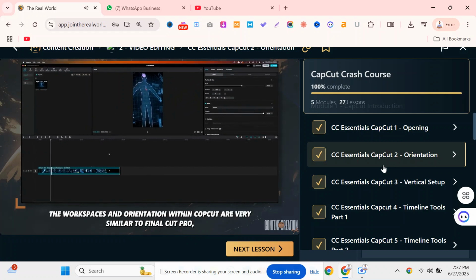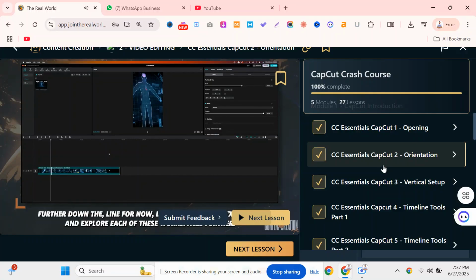The workspaces and orientation within Capcut are very similar to Final Cut Pro, extremely user-friendly and quite smooth. However, within Capcut, there are some limitations that you will experience within each of these workspaces. This is something we'll explore further down the line. For now, let's hop into the next lesson and explore each of these workspaces further.